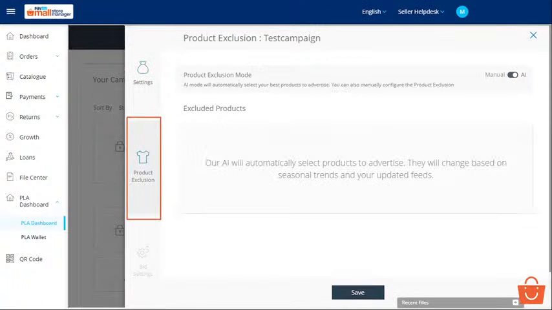The next section is Product Exclusion. Again, I am repeating, a new campaign can only be created by Platinum members. So under the Product Exclusion section, you need to deselect the products which you do not want to advertise. To exclude the products, please follow the same steps that we just discussed earlier.